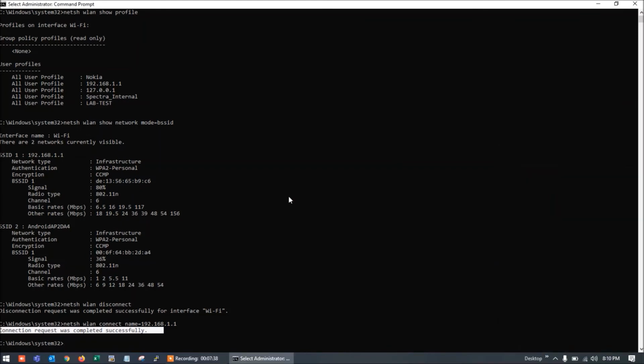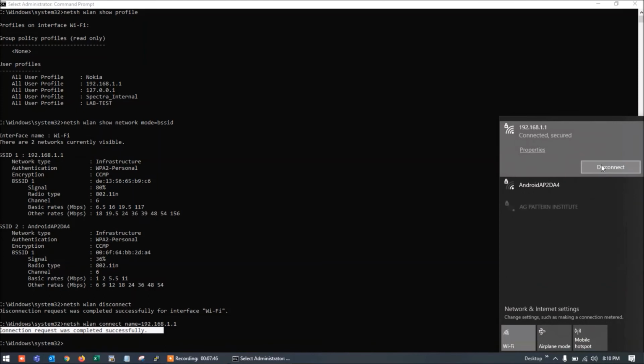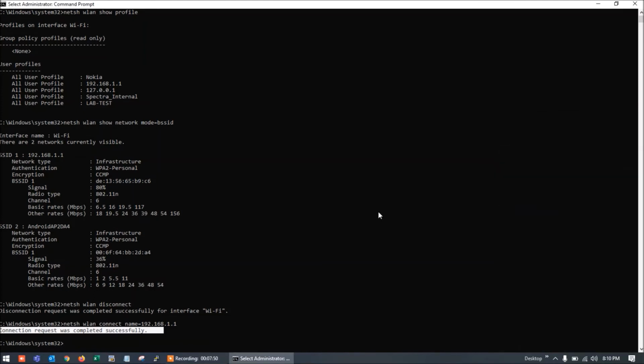So this is one method through which you can connect or disconnect your Wi-Fi. The other, which we use day to day, is simply going to disconnect and reconnect. That is a pretty simple method, but if somebody prefers to do it via command prompt, you can do it from here. Now we are coming to the main portion, how to fetch the password through command prompt. There are two simple commands for that.